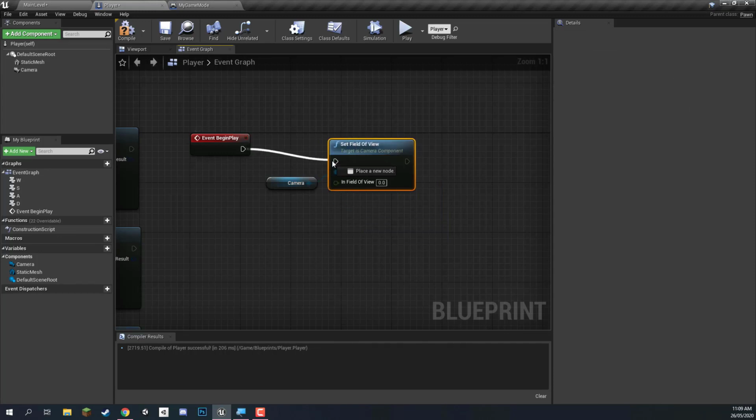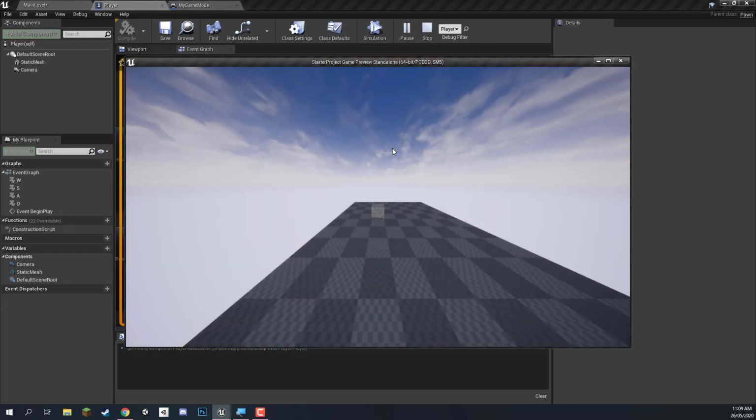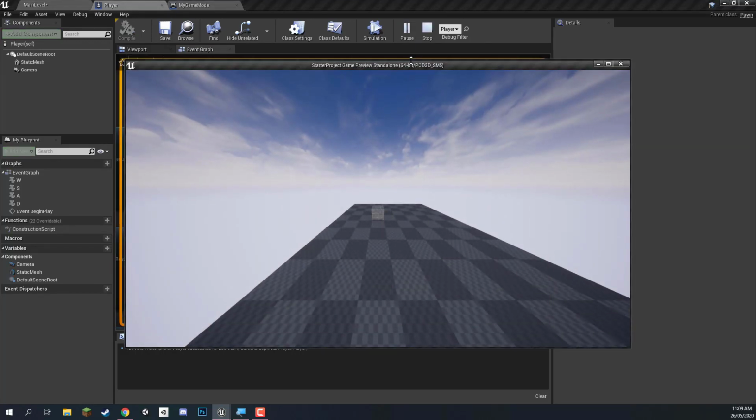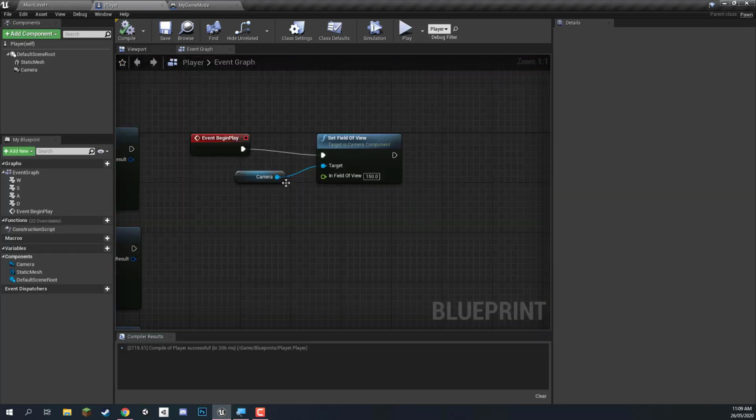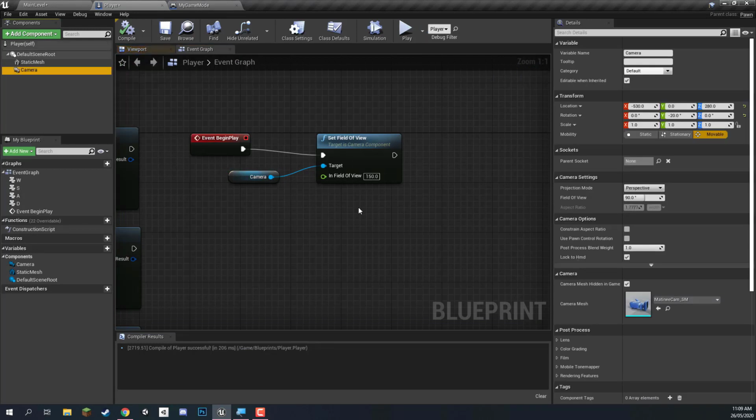So event begin play, we can plug it into the set field of view, and let's set our field of view to, let's just say 150. All right, we'll press play, and there you can see our field of view is quite large. So that's the way of accessing a variable and then modifying a property inside of that component.